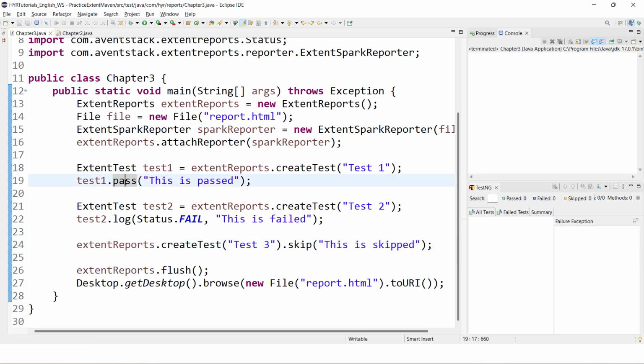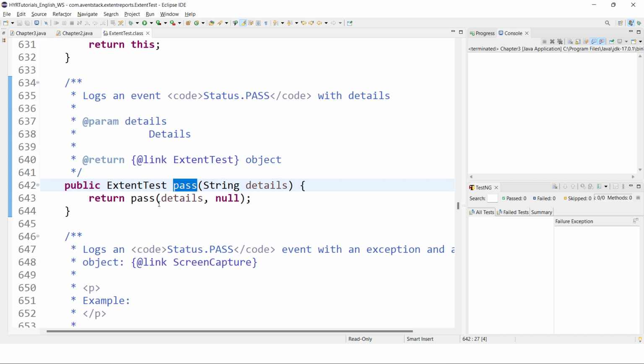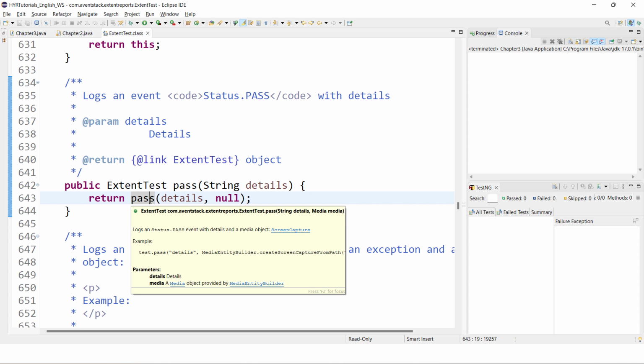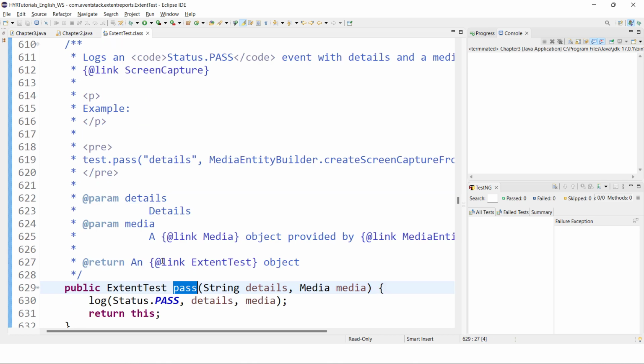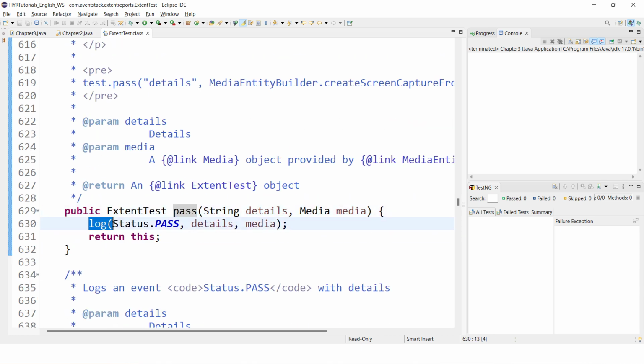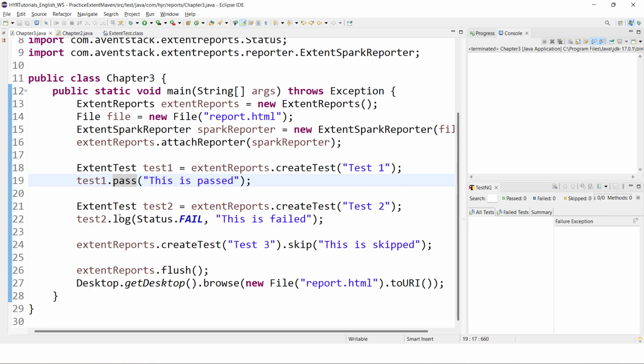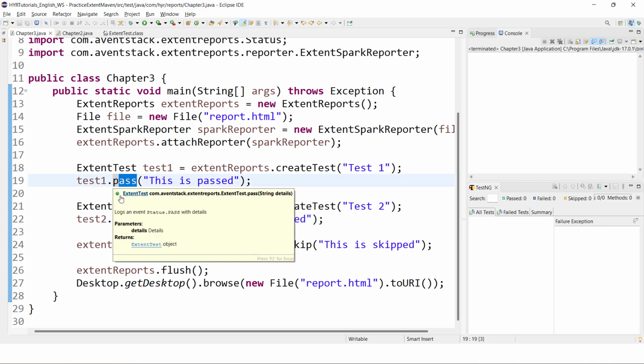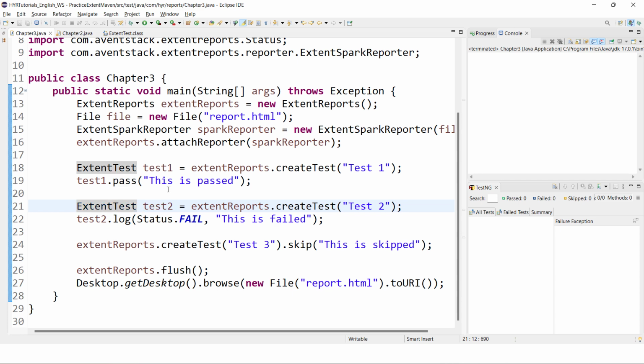Fine. So I'm adding 3 different tests. The first one, I'm using the pass method. If you open this method, this is internally calling another method called pass. If you open that method, it is again internally calling which method? The log method only, right? So that is what we are calling here. That means this method and this method are the same, but this is just a simplified version of this method. Instead of writing this status and all, this is a simplified version. Correct? So now let's execute this and see.